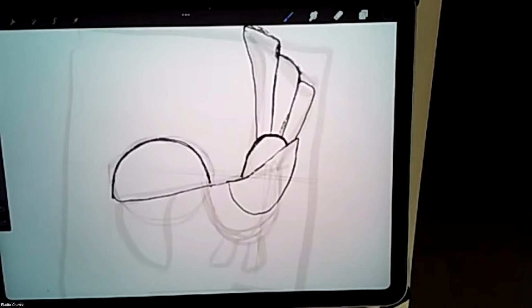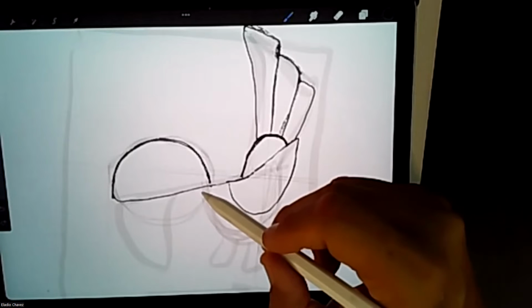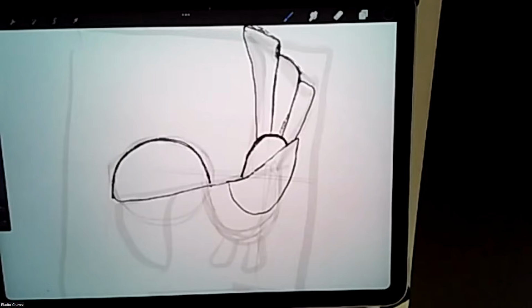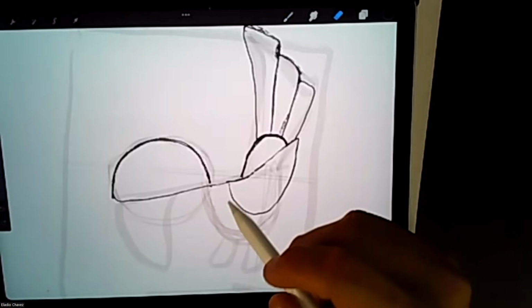All right, Jen. So we just started drawing this bird. This is Zentangle. I'll put the link in the chat. We're going to draw faces next. This is just a little warm up here.